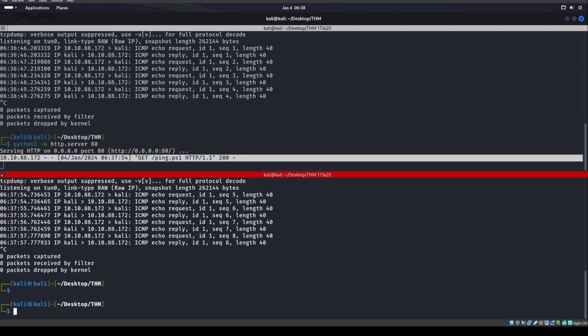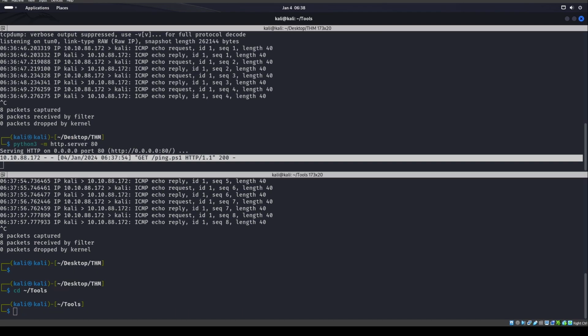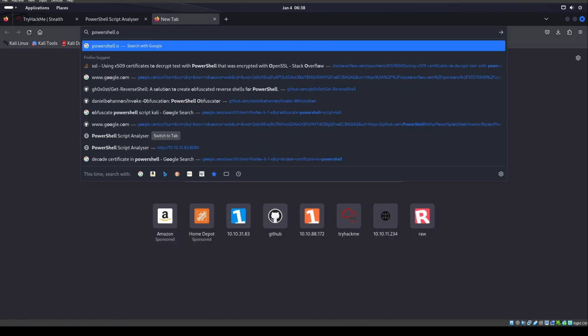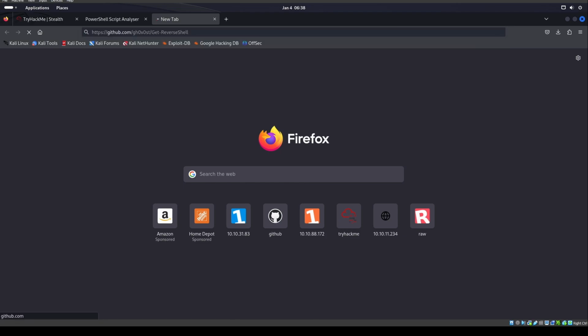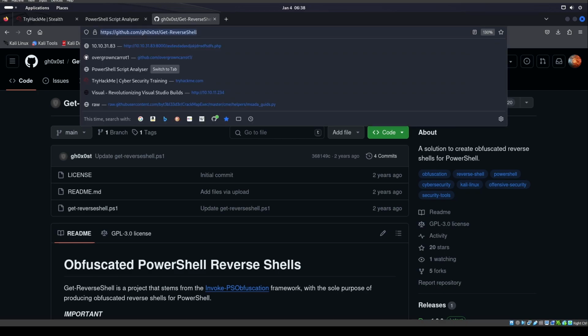Okay, so let me go ahead, and I'm just going to do a quick, what was it called? I did it in PowerShell, actually. So let me cd to my tools, see if, nope, that's EFS potato. Let's see if I can find it again, the exact one that I used. I believe I just typed in a PowerShell obfuscator. And I believe it was this right here, this Get-ReverseShell.